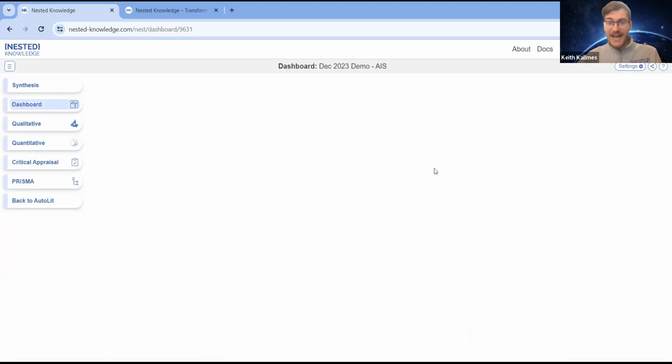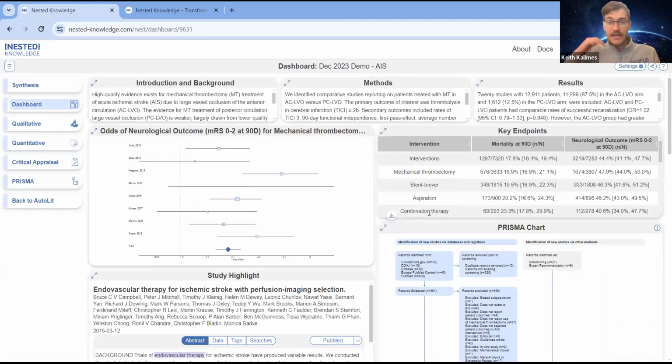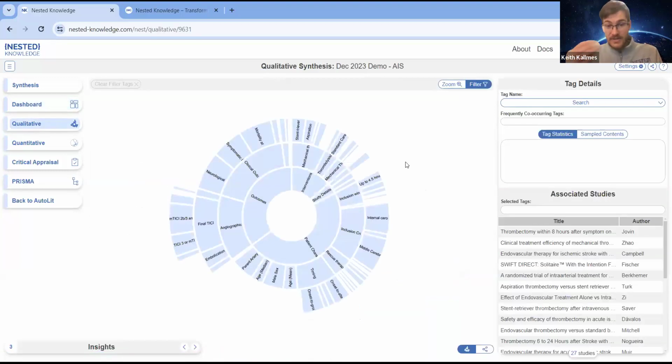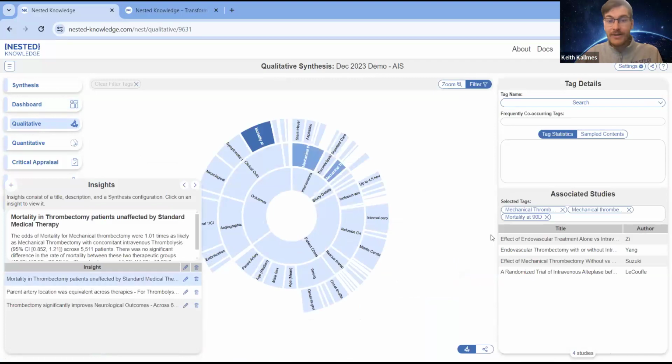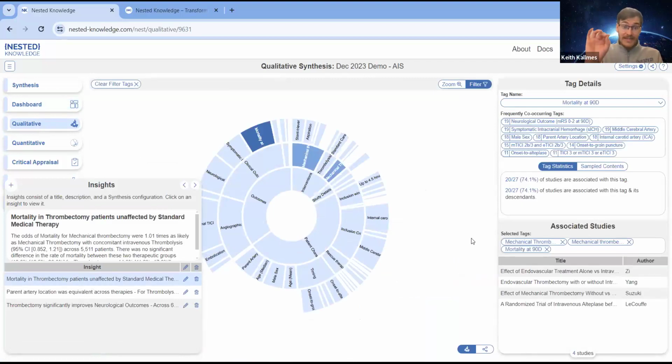Very quickly, the last outputs you get are interactive web-based visual dashboards that you can customize, and you can even download these, which is really important for that living updatability that is required for HTA submissions, or if you're publishing a living systematic review. And this sunburst diagram, which lets you very quickly narrow in on concepts of interest or call out insights for your customers while preserving that data provenance and giving them access to the underlying evidence.